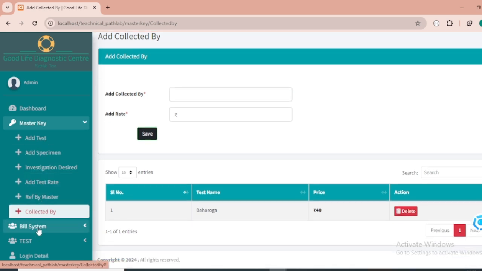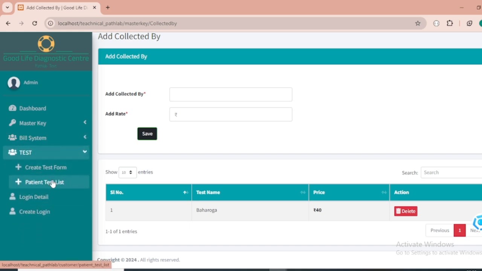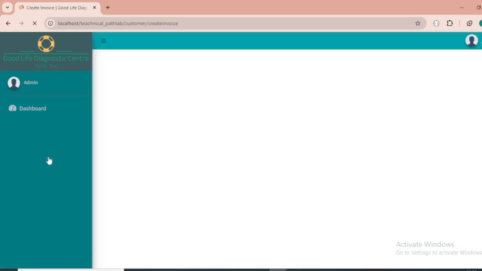Another one is the bill system. Now we have to come to the bill system, to create an invoice.